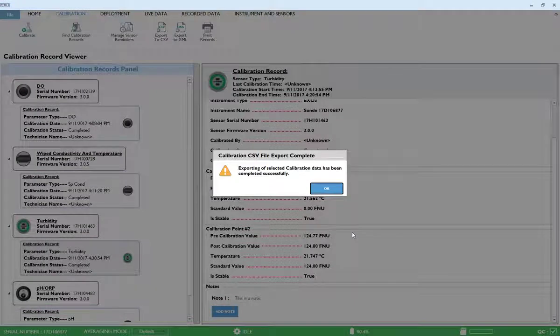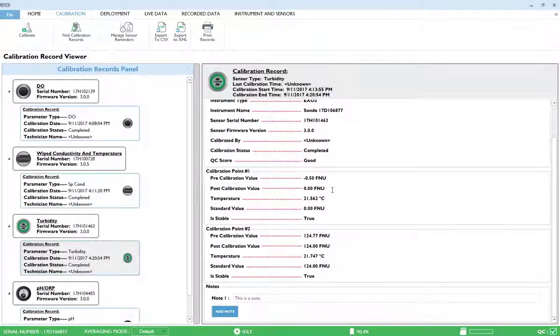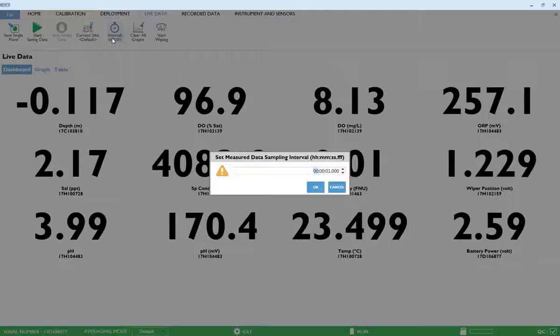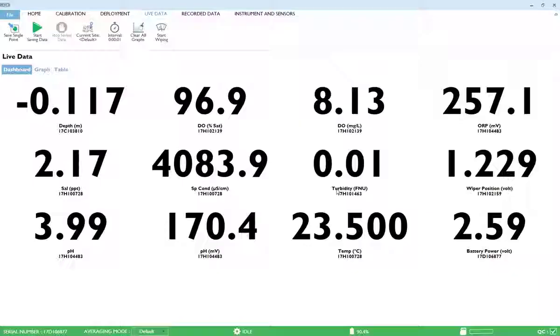Now the software is going to notify us that the data was successfully exported. So I'm going to click OK. And now let's view some live data. It's going to start us off in the dashboard screen here, where we see the data in a grid view. This is the default view for all enabled parameters. And here we can adjust the sample interval, which is currently set to 1 second.